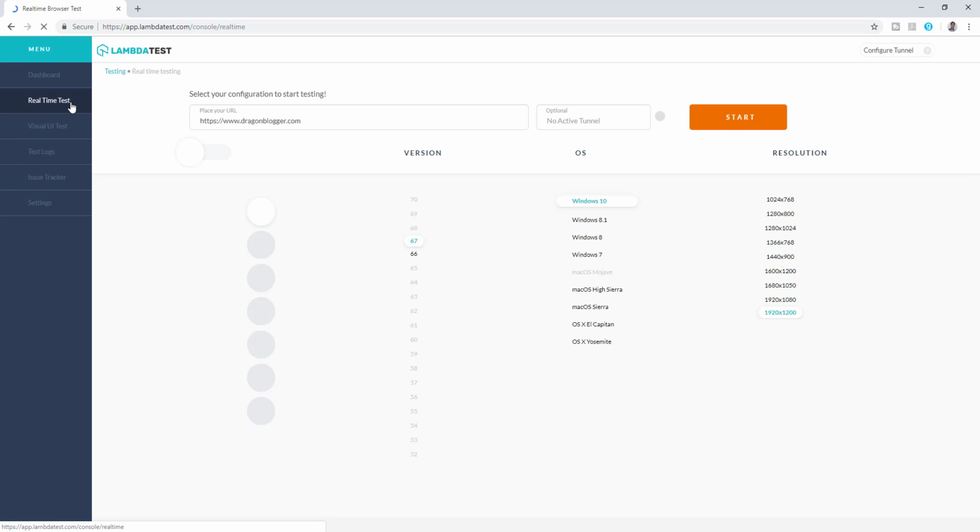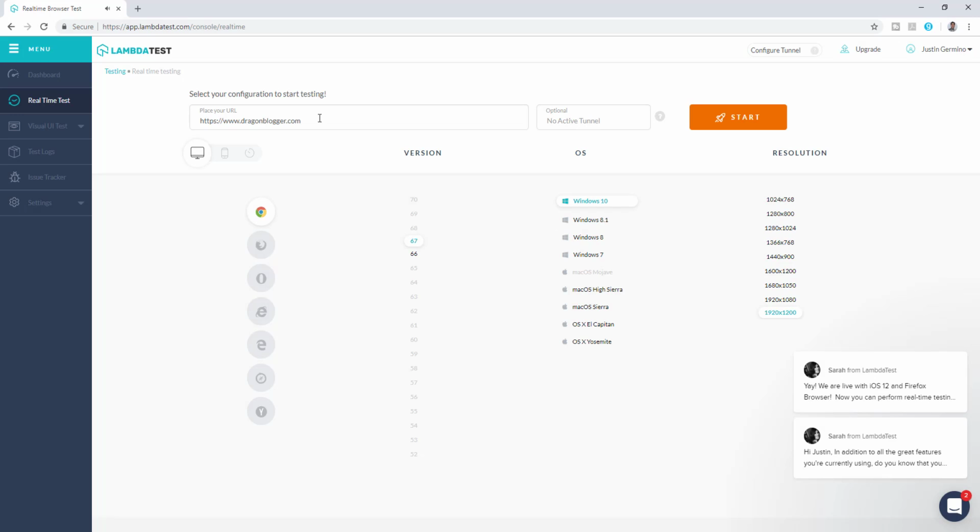One thing I like to do is, because I have a separate mobile theme for dragonblogger.com, I like seeing how dragonblogger.com looks on a variety of devices. Make sure it looks proper if the window's small or large. So the first thing you can see is enter your URL when you go into real-time testing, right? You choose whether you want to use a desktop browser, and you got Chrome, Mozilla, IE, Edge, Safari, Yandex.